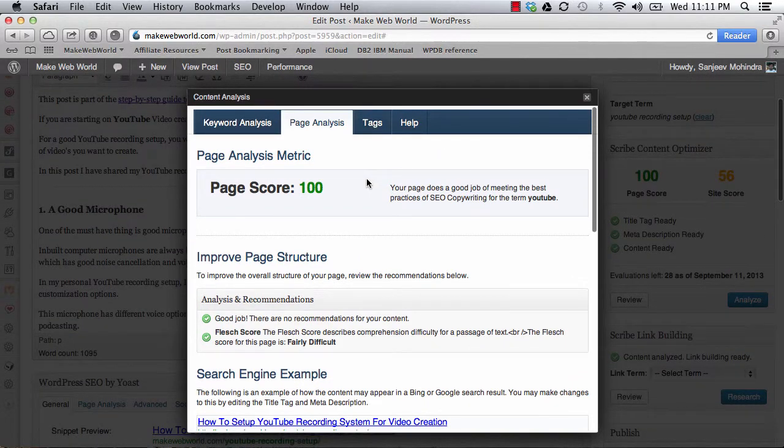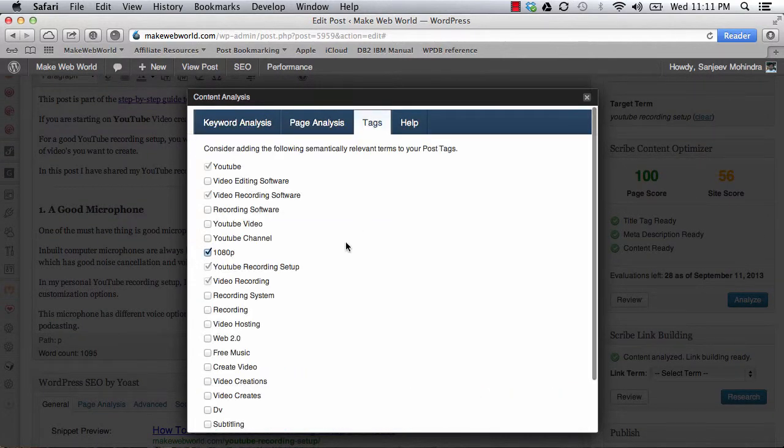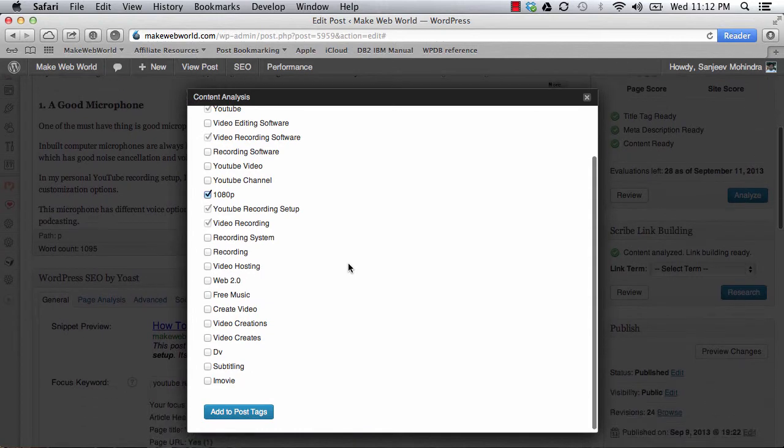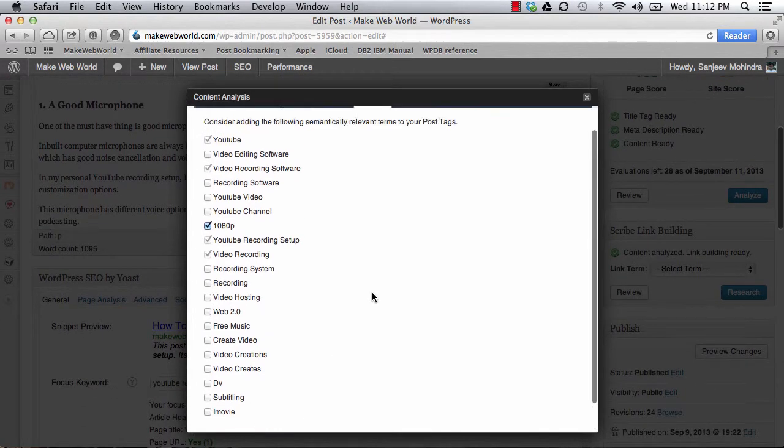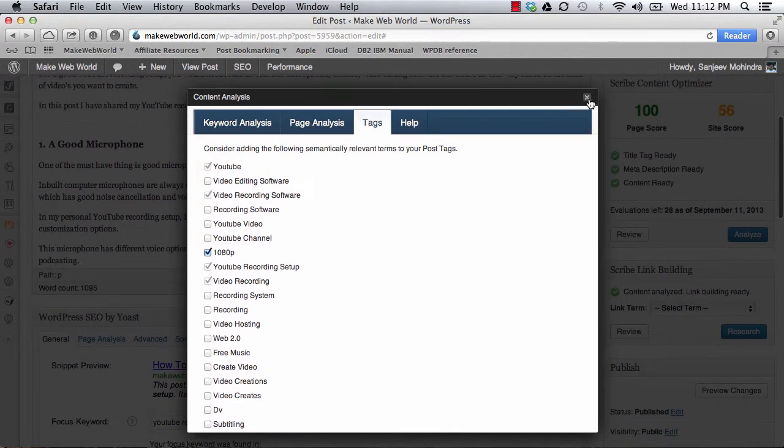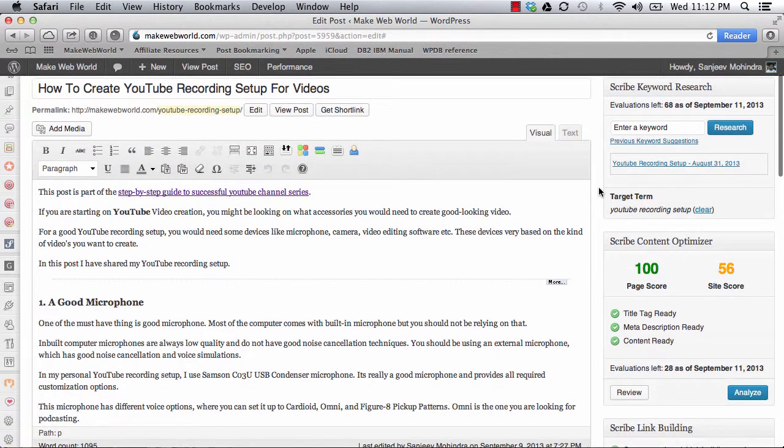This also helps in tagging your post correctly based on your content and the ideas it got from the search engine. It suggests what kind of tags you can give for this post, and you can select your tag and click on add to post tags. It will be added. So this is more or less your on-page SEO work.